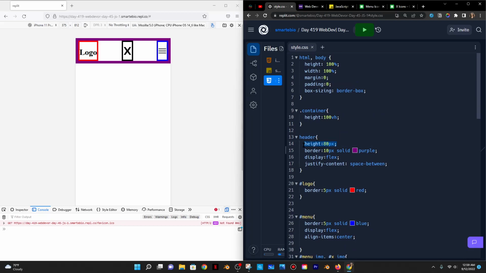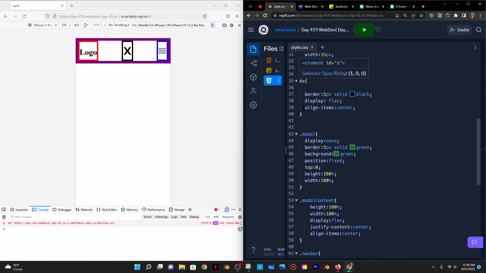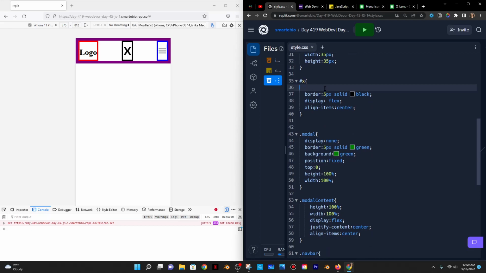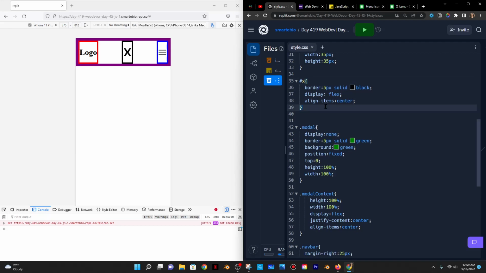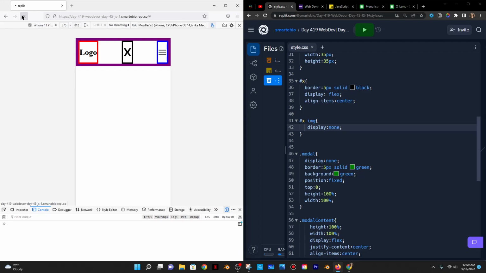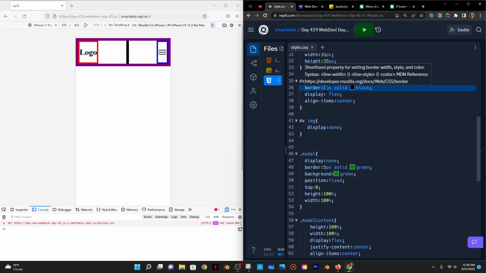So you know what? Let me get rid of the height. And what I'll do is I guess I'll just create another div around it. Let me see if it actually works like that. So no, because it needs display flex, but it also has to have display none, right? Unless I do hashtag X image display none. But then that happens, which is really bad. But it doesn't necessarily need to be there.